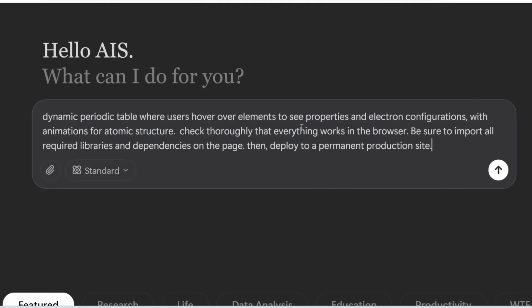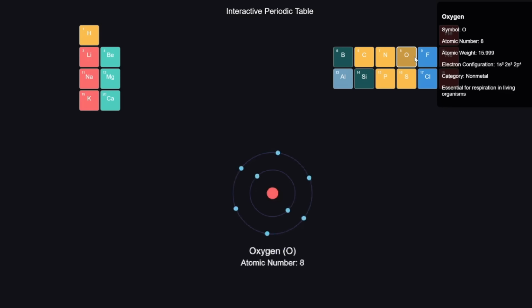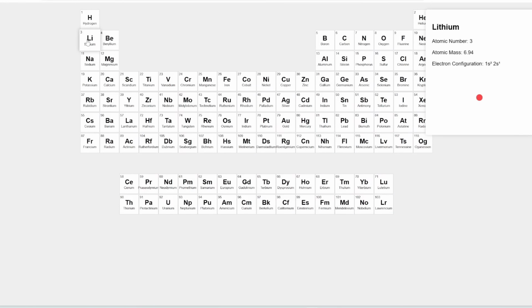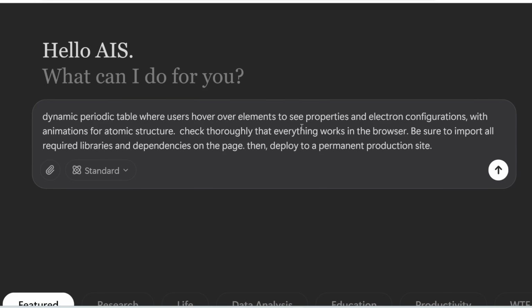All right, next, let's try this. This is a prompt that I've tested with Claude 3.7 as well as Grok 3. Let's see if this Manus agent can do any better. So the prompt is: dynamic periodic table where users hover over elements to see properties and electron configurations with animations for atomic structure. So let's click generate and see what that gives us.